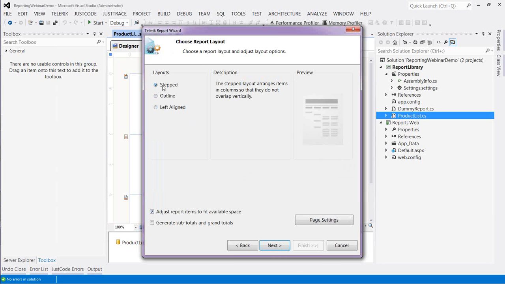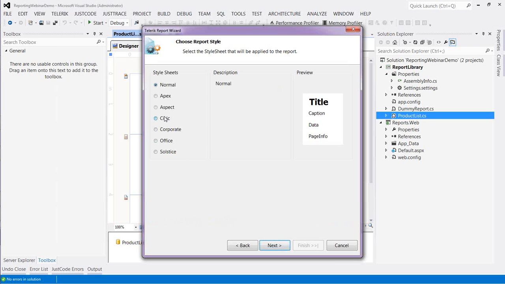So next, it's a stepped layout. Outline arranges items from left to right with each group's items going further to the right by a fixed offset. So basically mine is a step, meaning row by row. Adjust report items to fit the available space. Now I'm going to pick a theme, as we do give you some theming. So I will select maybe the aspect theme.